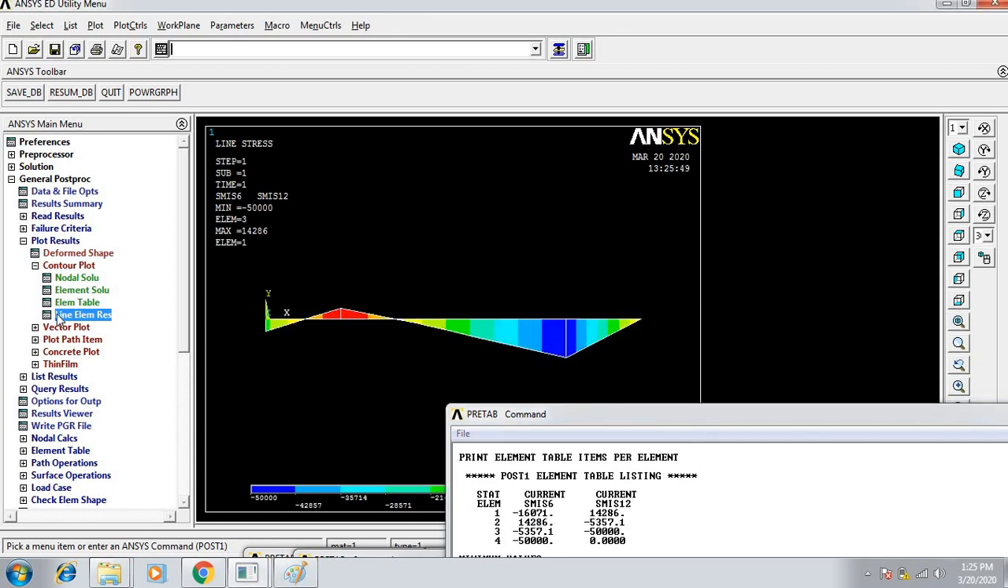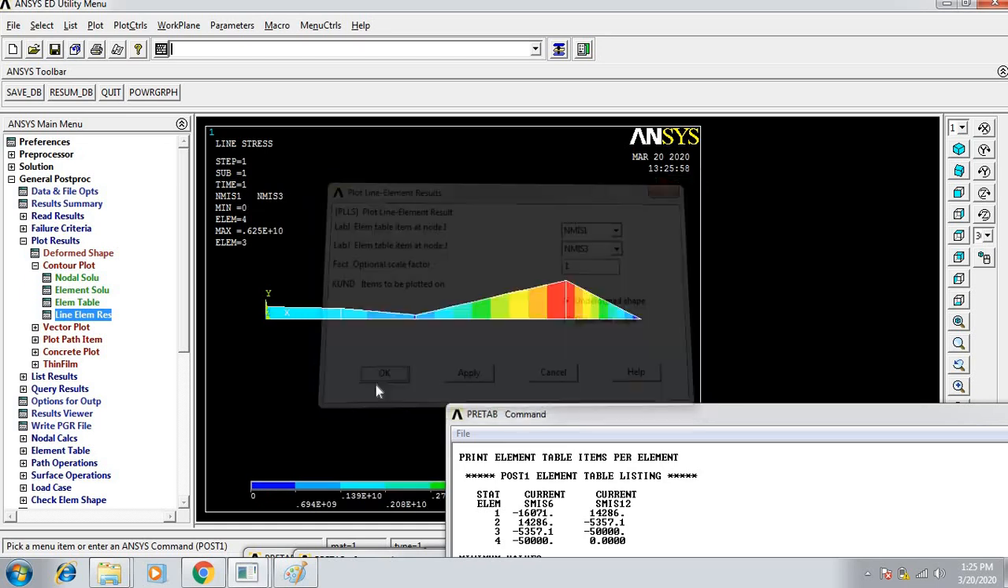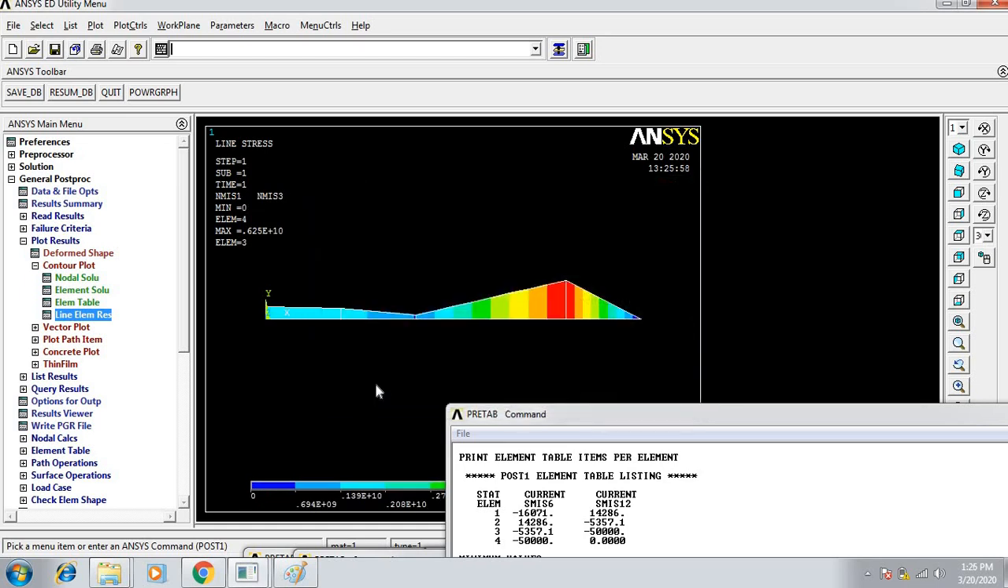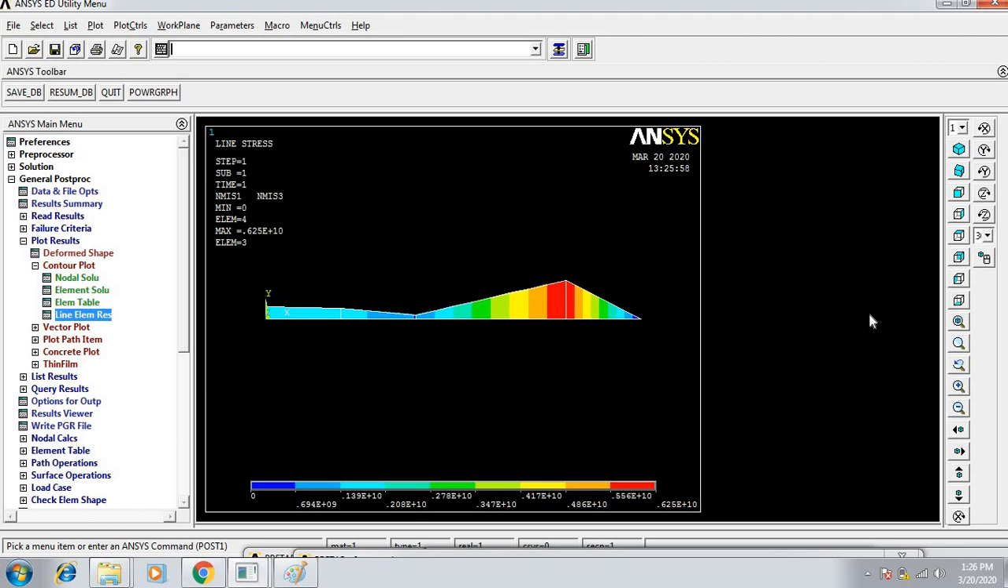Meanwhile, when you click on the line element results and choose NMIS-C, NMIS-1 and NMIS-3, you're going to get the maximum bending stress variation over the entire beam. So this is how you are going to do the analysis of your beams.